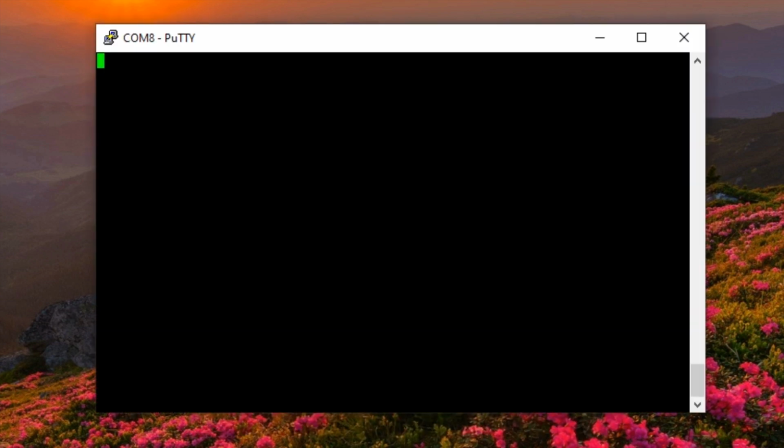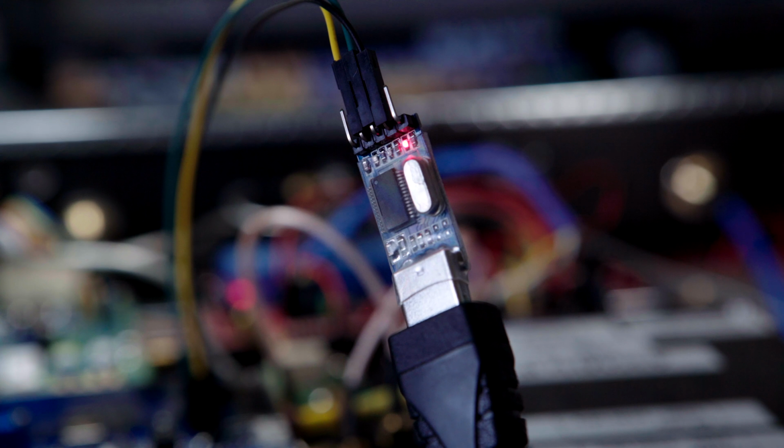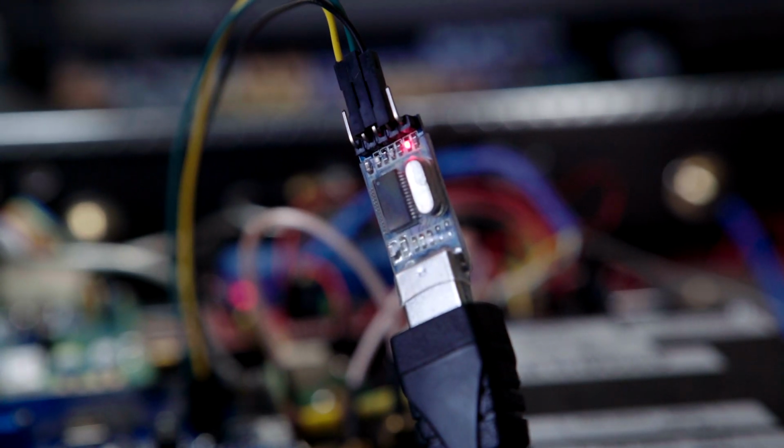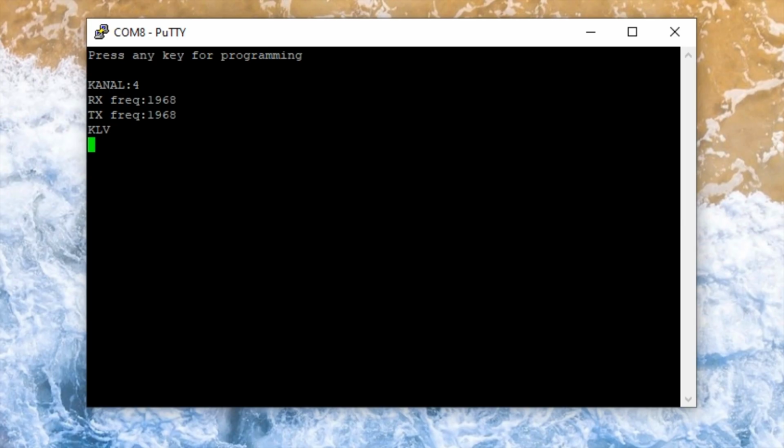Start the PuTTY session and power on the transverter. If everything is connected and working correctly, you should see a "press any key for programming" prompt, followed by decreasing equal signs and a summary of the current state of the transverter. In this case, it's Local Oscillator 4 with an RX and TX frequency of 1968 MHz. To program Local Oscillator 3 to 1972 MHz, turn the unit off and on again.